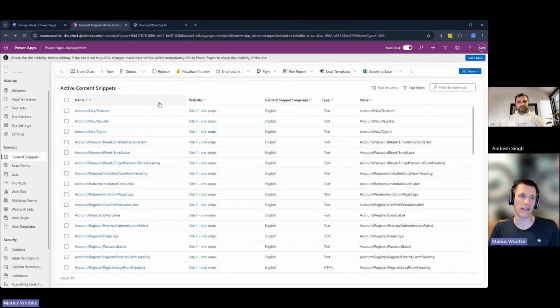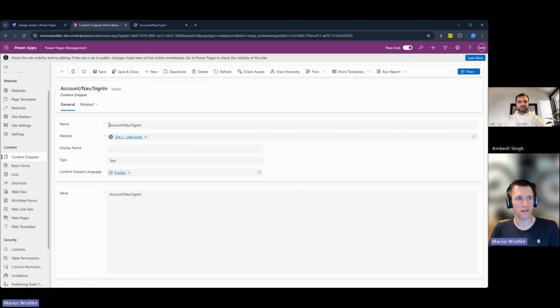There, these are basically key value pairs, and I have set these up. Let's take this one here, for example, where the key is account/nav/sign in. I have set the same value because that will really show us where this all happens in the site when we look at it. And we can also set a language. This is the multi-language support you just mentioned.